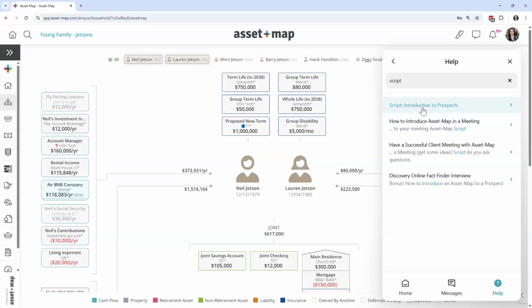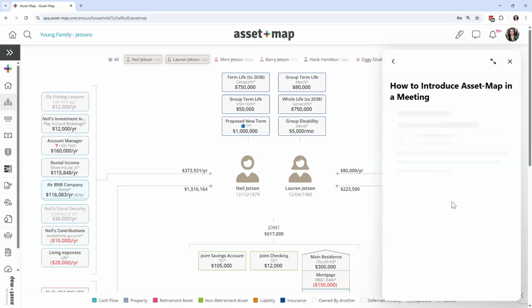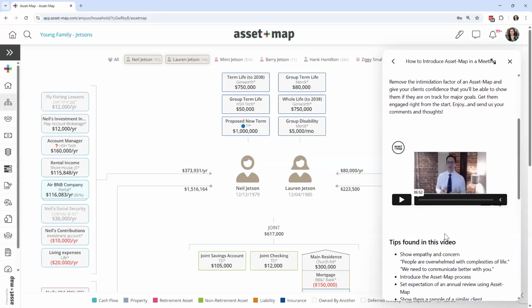Option number one, introduction to prospects, is a PDF script. Option number two, how to introduce Asset Map in a meeting, has a little video here. Other than that, obviously there are past recorded webinars and things that he's hosted where he's given some examples.